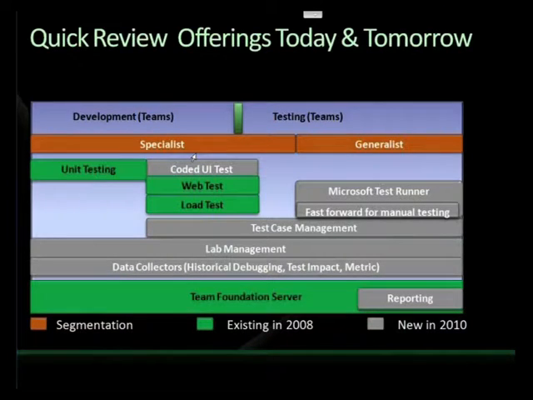Whatever you see in the green sections there, those are new capabilities that we've introduced. Specifically, you have capabilities called coded UI testing, the Microsoft test runner, the fast forward capabilities, test case management, lab management, a bunch of data collectors in the back end, and reporting. I'm going to show all of these capabilities through a demonstration in just a little bit.